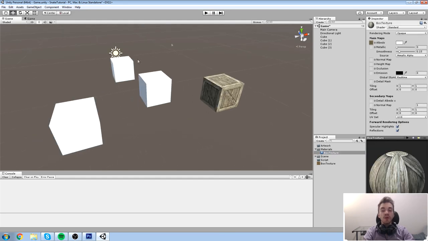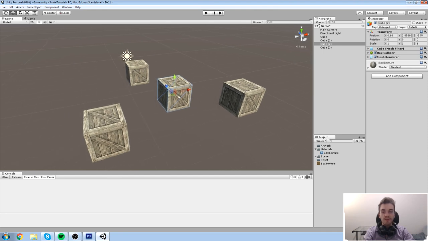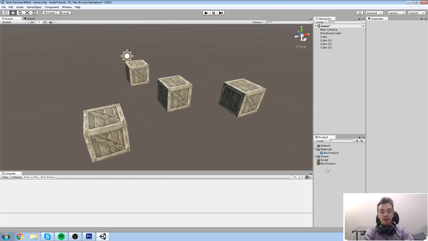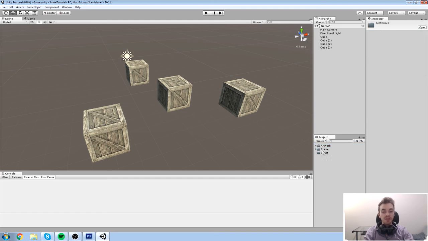Now at this point, if you want other boxes to actually look like that, you can drag and drop the material on top of them as well. So as you can tell, we end up with four little boxes here. Now I tend to put my textures inside of the artwork folder and also the materials inside of the artwork folder as well. So everything that is art related, I just put in the artwork folder. This is just something I do personally.